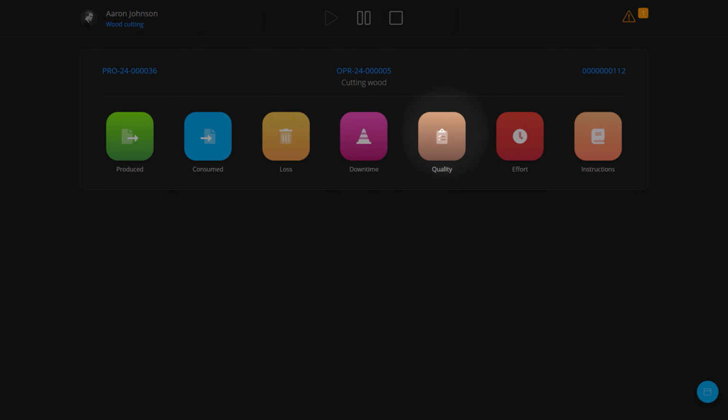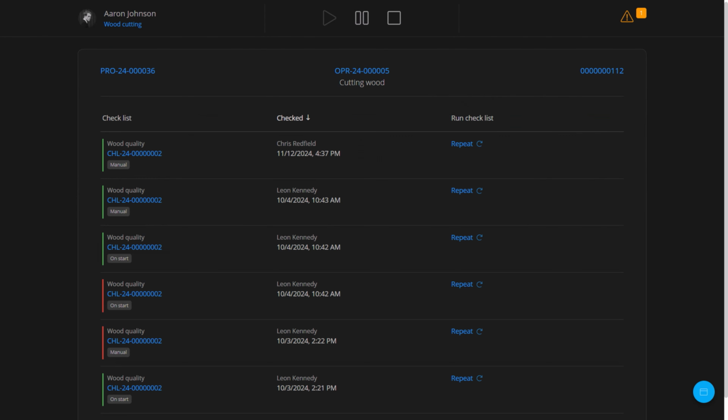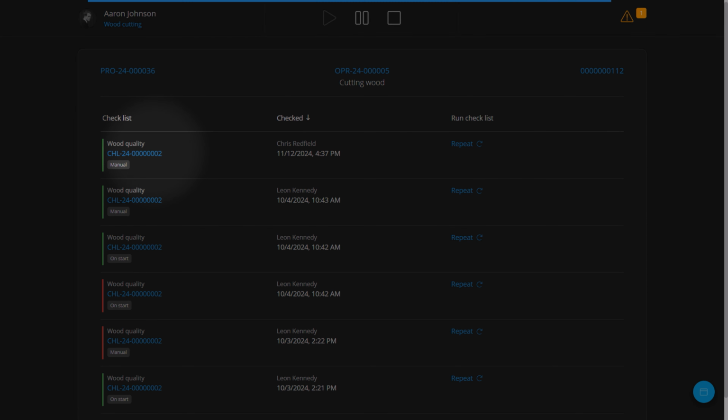The Quality icon gives you an overview of quality checklists for the currently active operation. If there aren't quality checks set for the operation, the page will be blank. The list of quality checks is accompanied by a green or red status line indicating the result of the check. Green for a passed quality check and red for a failed one. By selecting the quality check code, you can inspect it further, and by selecting the Repeat button on the right, you can manually restart the quality check of the operation.